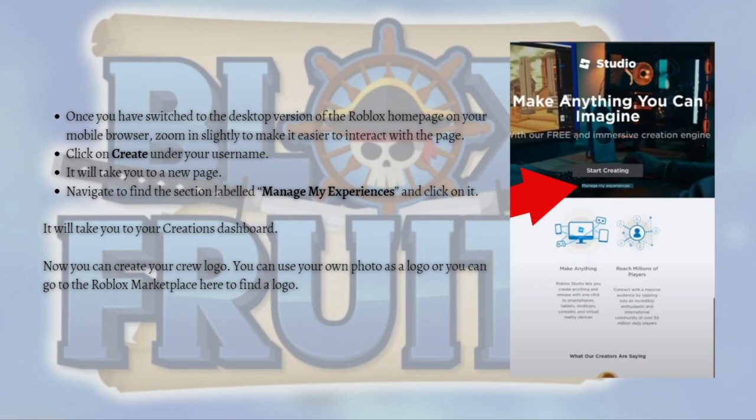And so that's it for this video. That's how you can create a logo in Roblox or Blox Fruits.